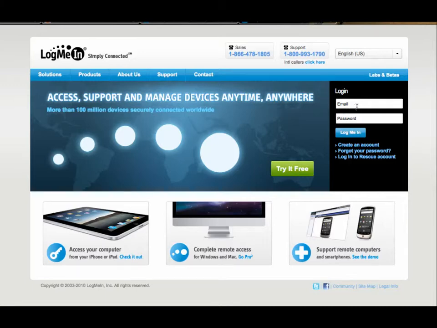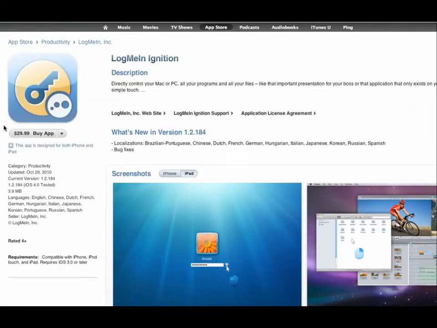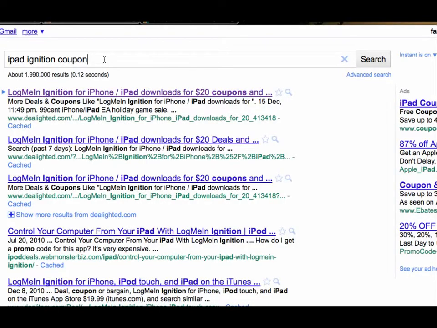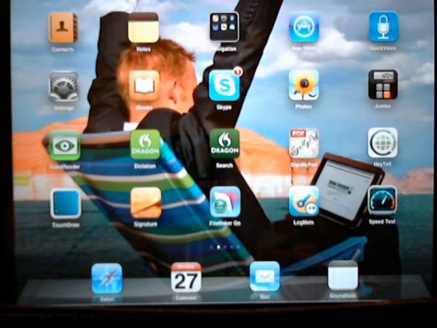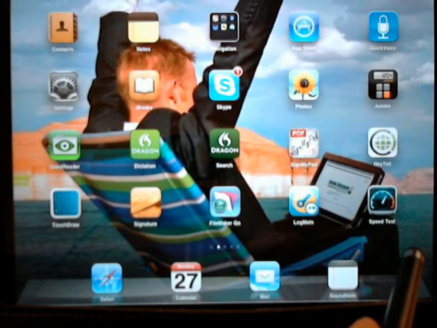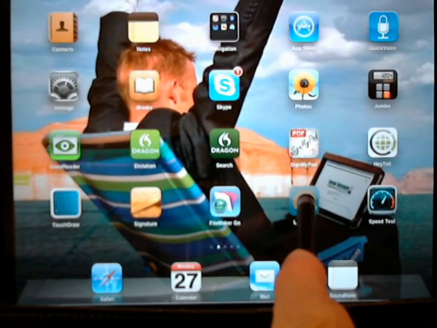All you do is come to logmein.com and you'll set up a new account. You use an email address and give it a password, and that's really all you need. As you can see here, the app is $29.99. And if you look on the web, you might be able to find yourself a coupon that'll save you a few dollars. And once you've loaded Log Me In Ignition, tap on the icon.